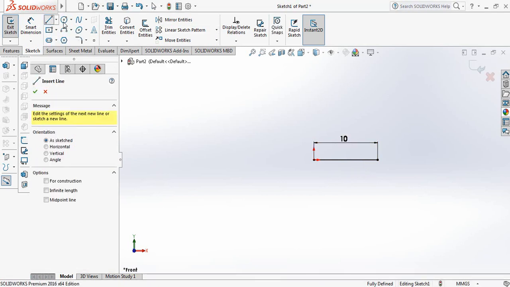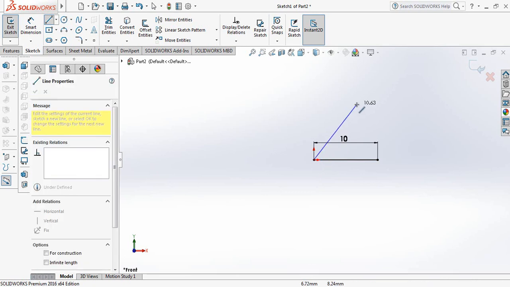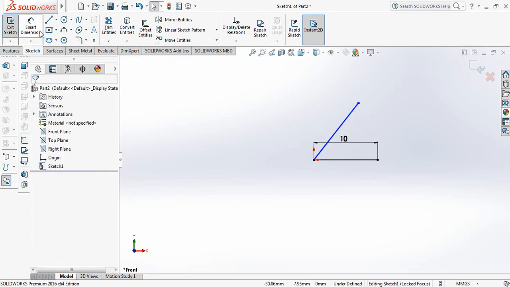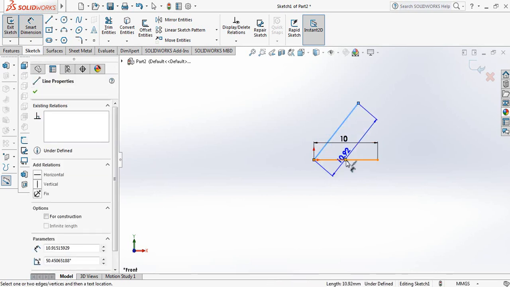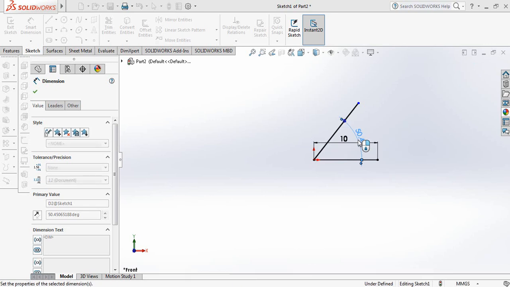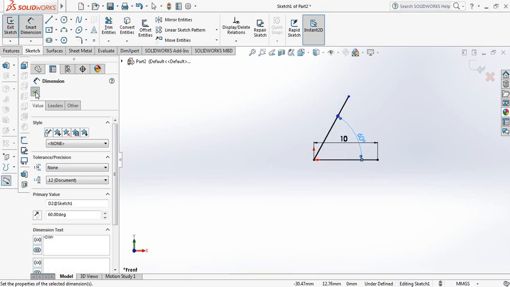Now select line again, and from this point draw a line. Now select Smart Dimension again. Now we are going to find the angle between this line and this line. So first select this line and select this line. Now put the angle, for example 60 degree. Enter. Okay.